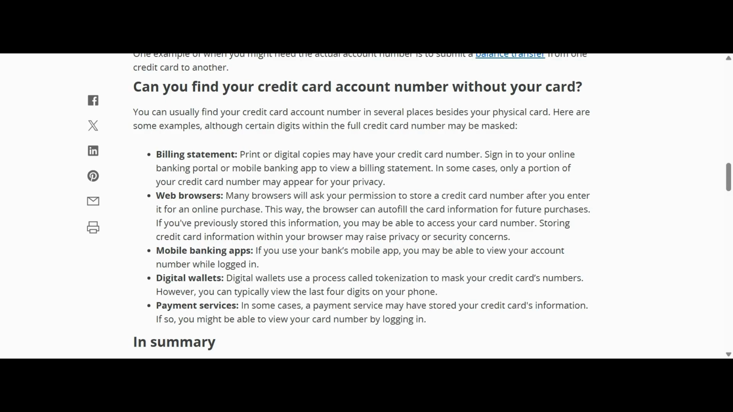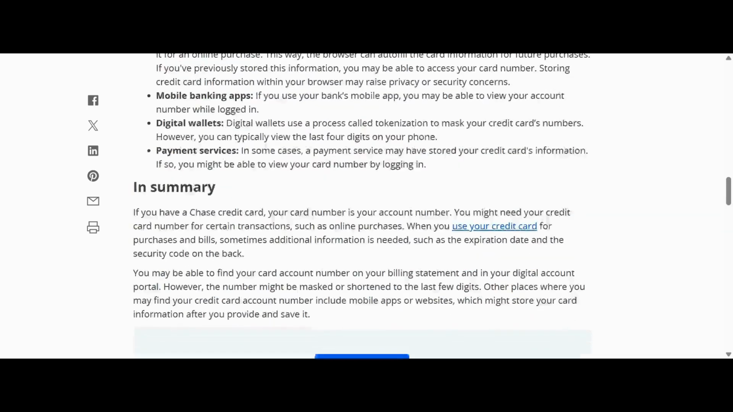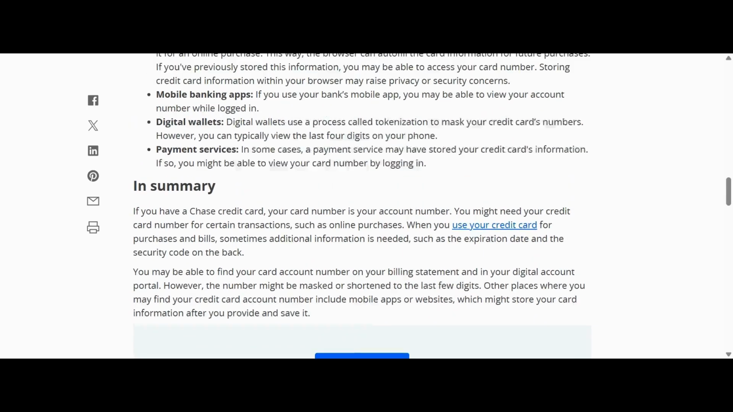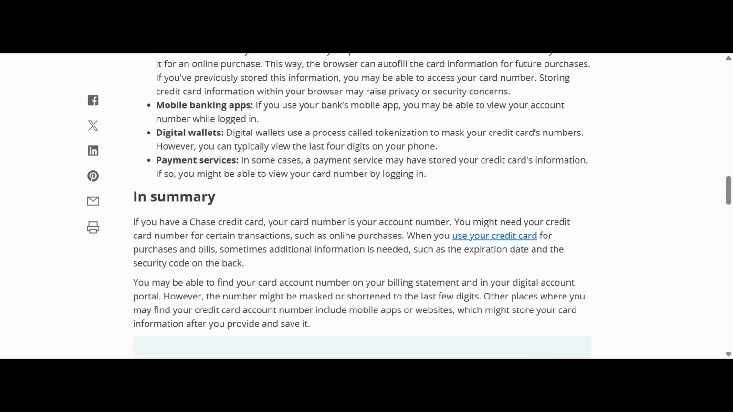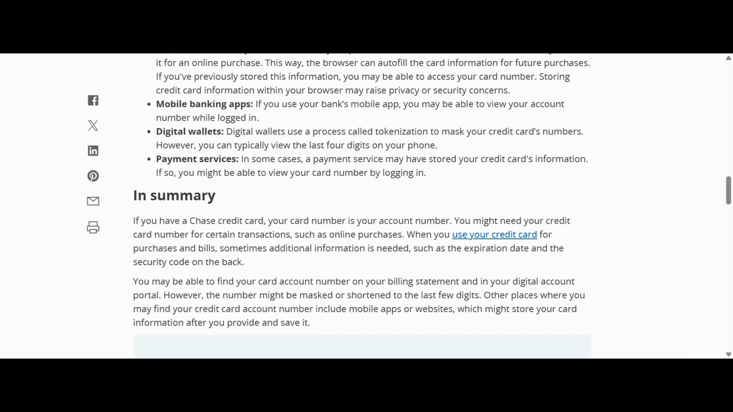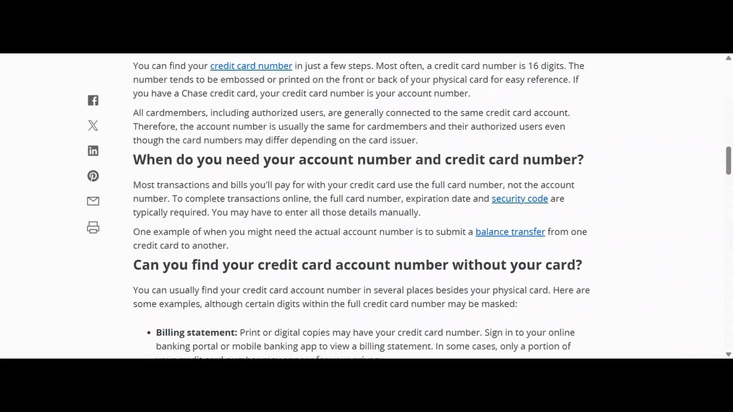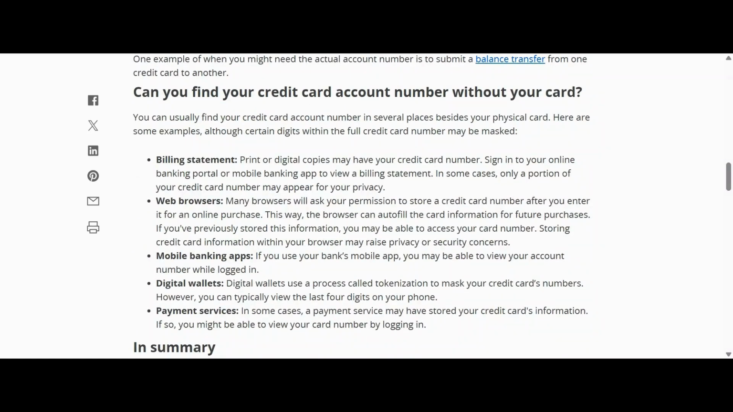If the full number is not shown, the app still provides ways to access your card information safely. You can use the app's digital wallet feature or saved card details if you've already added your card to online payments. Another option is checking any secure documents or notifications within the app where card details may have been provided when the card was issued.